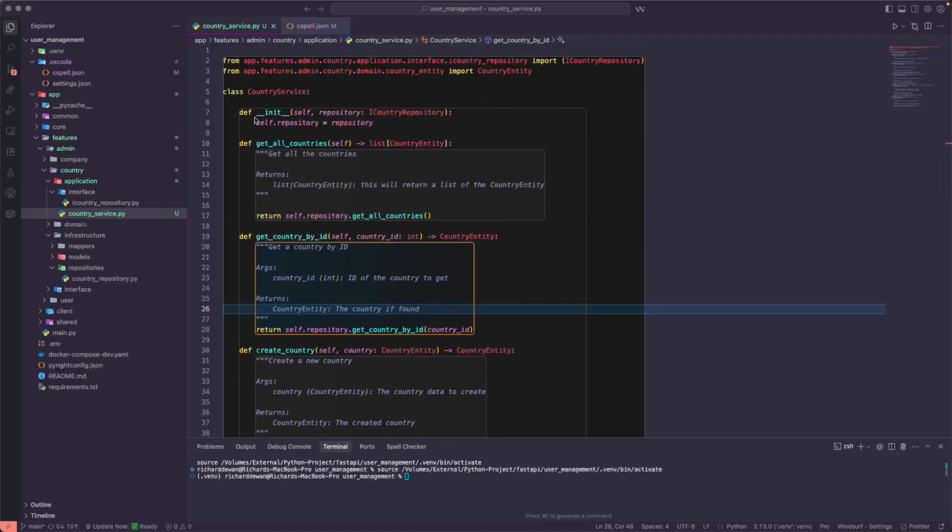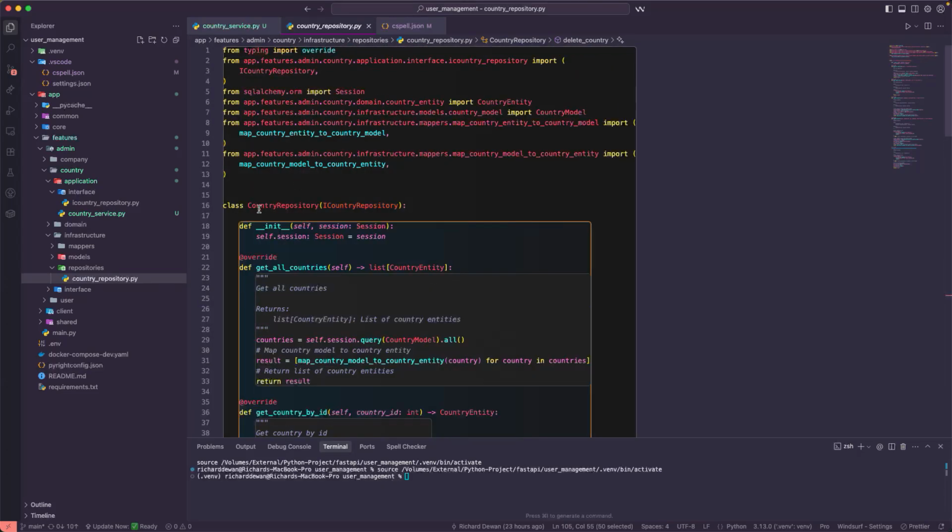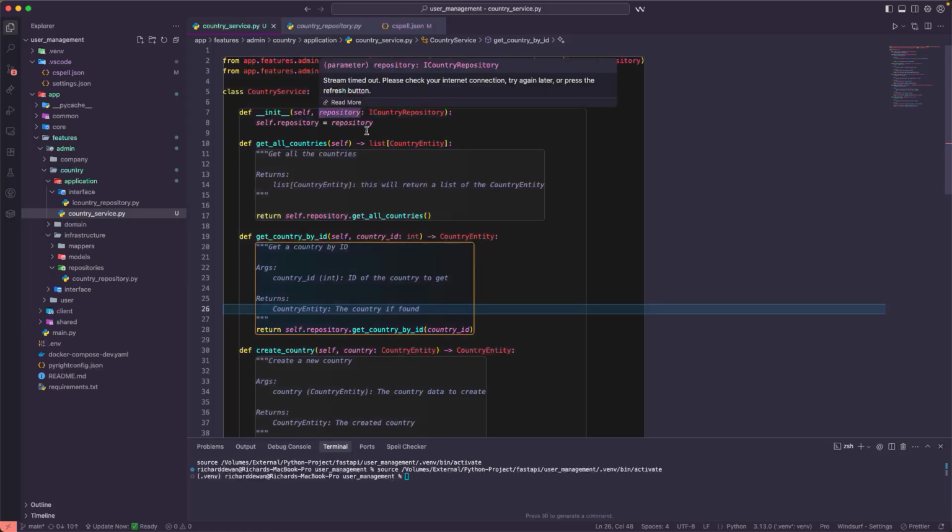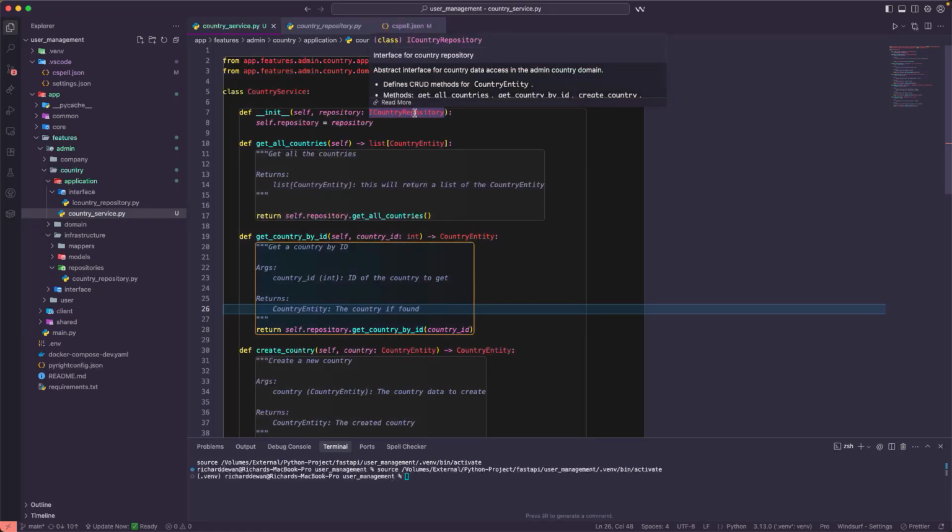And here in the constructor of this particular country service class, what we are taking is the interface. Make sure you take it as an interface, not the concrete class over here. The concrete class is the repository itself, which is the country repository. But in the constructor, we are taking the interface instead of the concrete implementation. That is one of the principles of SOLID, right? If you know about the SOLID principle, then you should be familiar with dependency inversion. So that is what we are trying to follow over here.